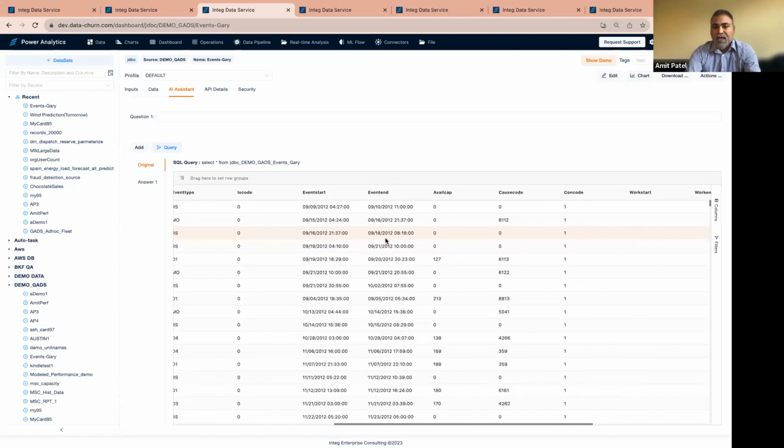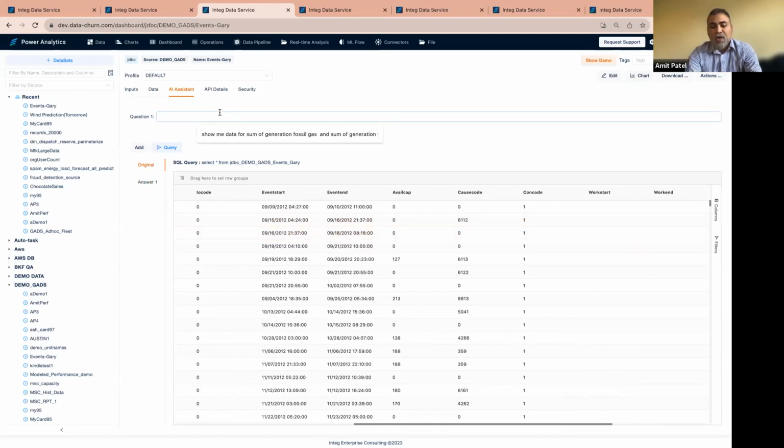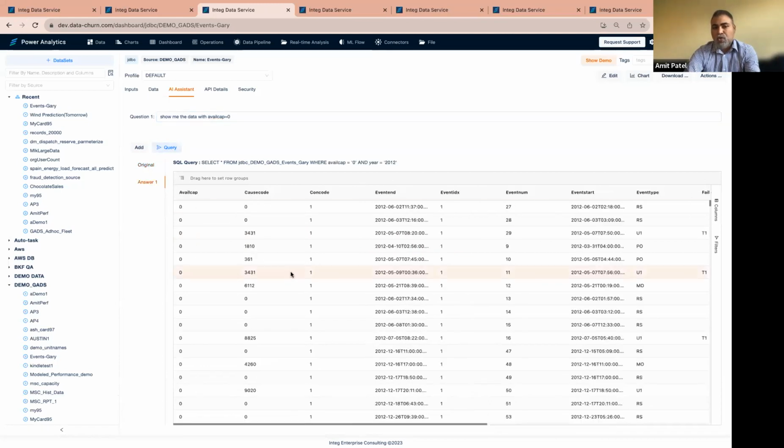This may or may not make sense, but nowadays you can just write your data request in English. So, show me the data with avail cap equals 0. You ask the machine learning, press the button, and it's going to show you the exact data that you want. So a lot of this is easy. Business and IT can work together. Even if we don't have folks in the business that are technical, they can write out a lot of this in English and use that.